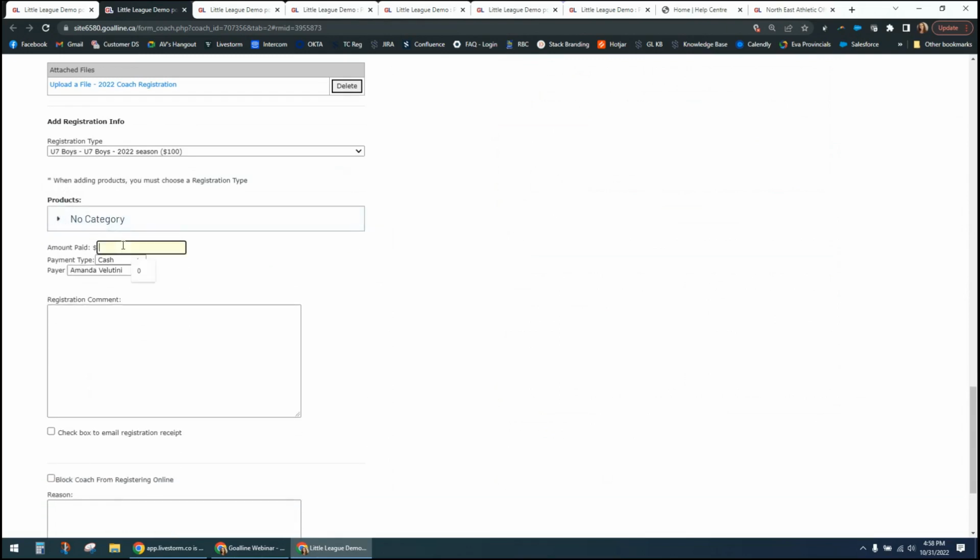I can indicate that they're paying me now, or maybe they're not paying me now and they need to pay later. Registration comment, I would put in something like an in-office registration or whatever reason it is that you're doing this manual registration. You would also want to check the box to email them the registration receipt. This is essentially emailing them a copy of the registration confirmation, but without having any of the consent options because they didn't actually go through that consent process themselves.